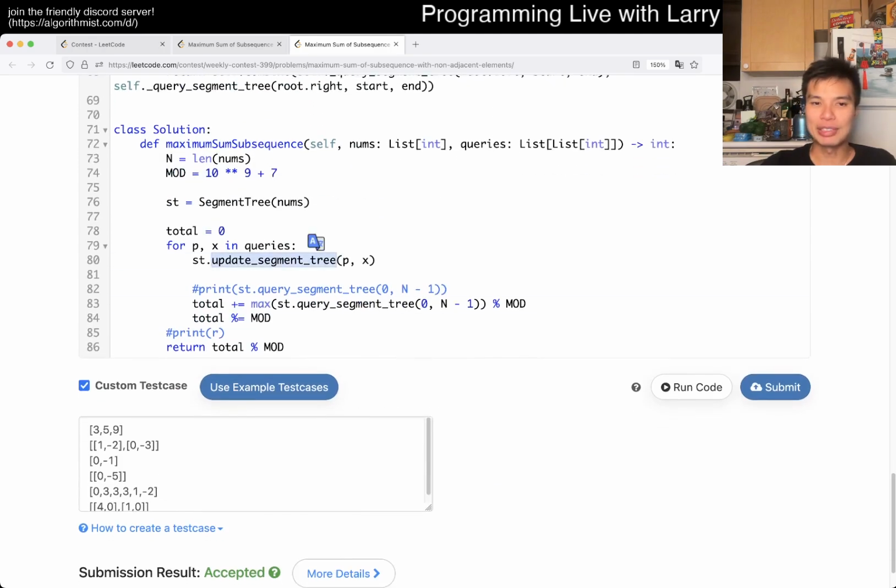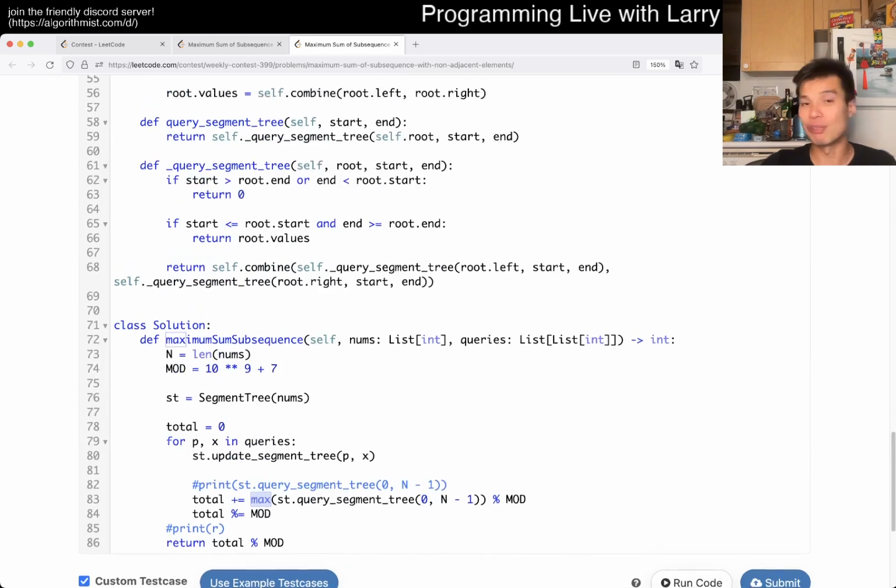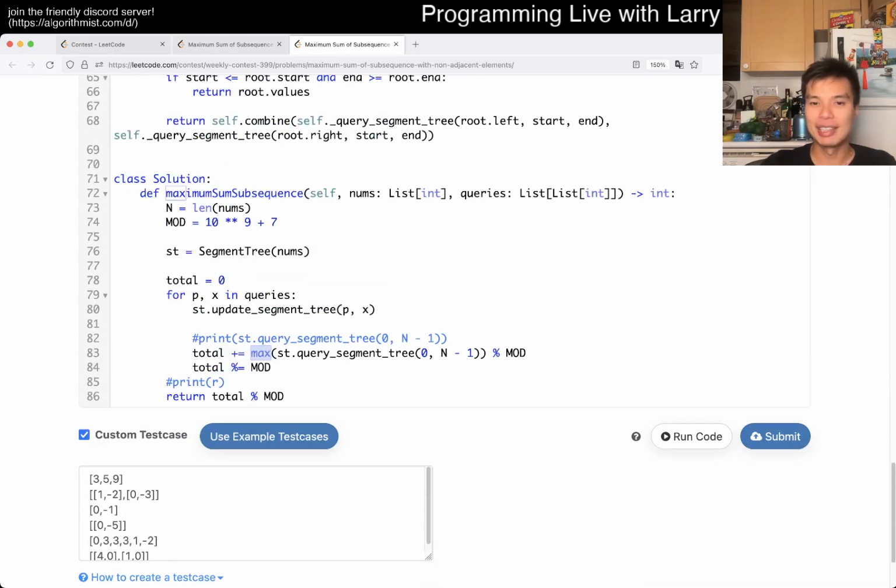And then after that, we do a query from 0. Basically, we query the biggest thing after combining everything, and take the max because it returns the 4 values. So we choose the max of that. We mod it, and that's it. As you can see, this is relatively straightforward after the segment tree is done, but the hard part, of course, is all the understanding.